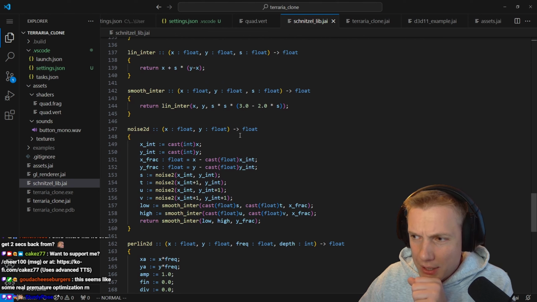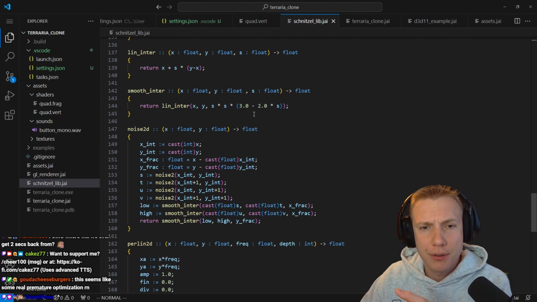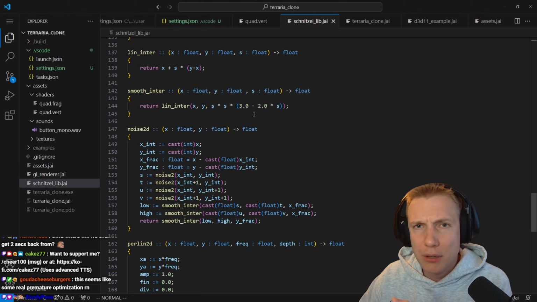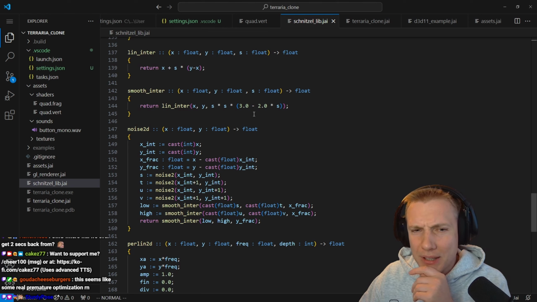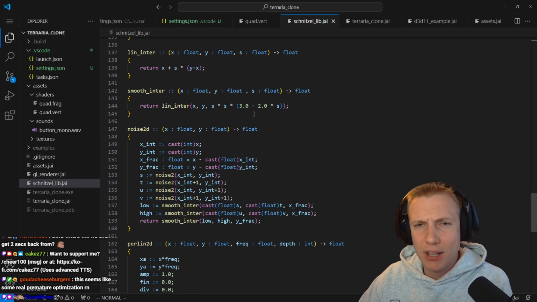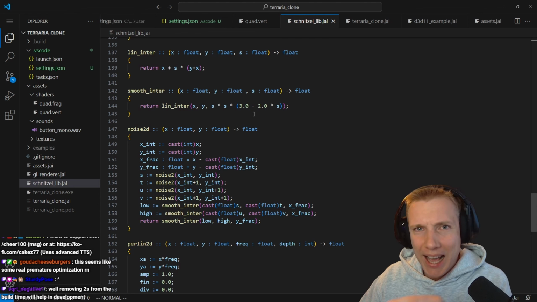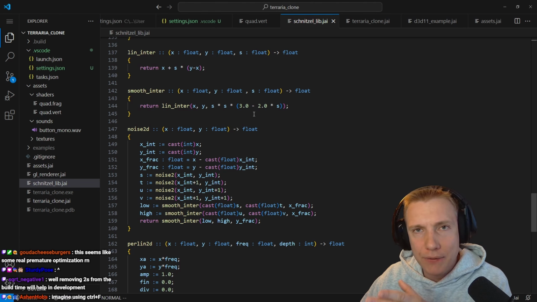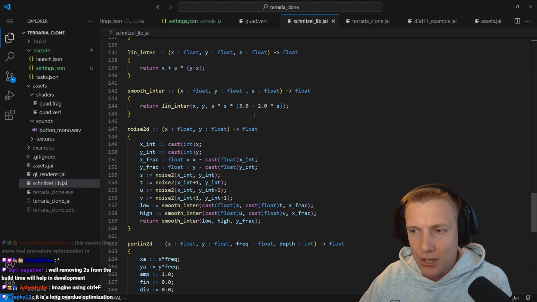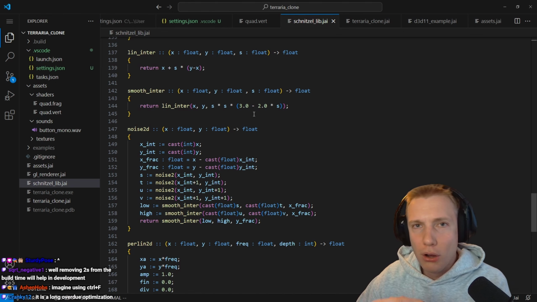This seems like a real premature optimization right now. Are you guys stupid? What are you talking about? I already know that I need this function. This is not a premature optimization. This is an optimization that needs to be done because the compile times are getting out of hand. If I can compile my game in a second compared to 3 seconds, I gain 2 seconds every time I compile. Every time. And I compile like 5, 10, 20, 30 times a day. It's a long overdue optimization.